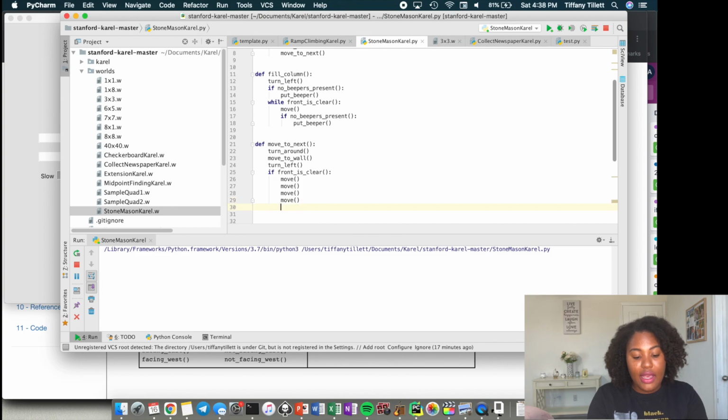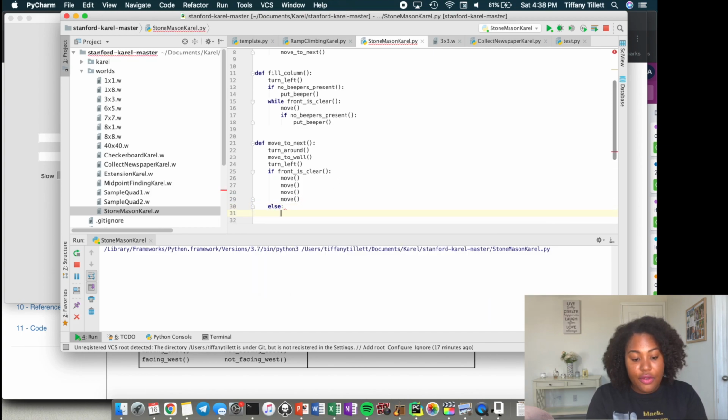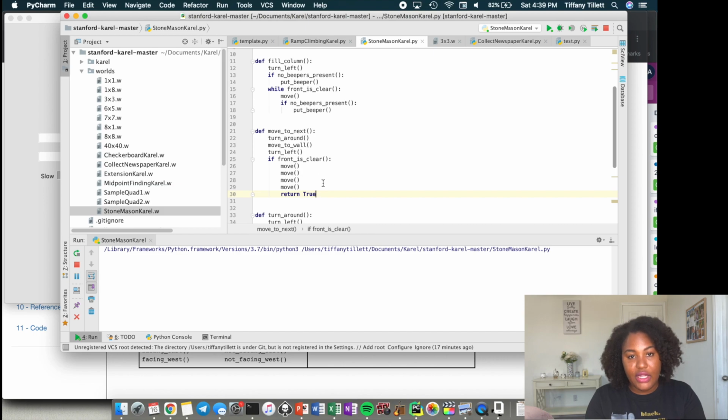And now if there's not another column, actually we're going to do the same thing as before. So if my front was clear, then I take my 4 steps and then I can return true. This is the same thing we did in the previous video. I returned true, basically saying I was successfully able to move to the next column. If I wasn't able to do that, then I return false.